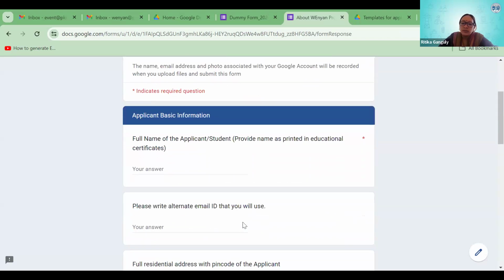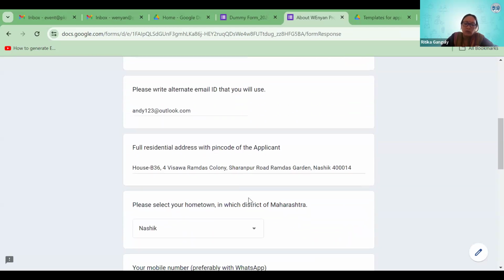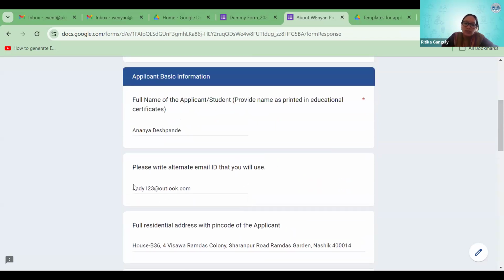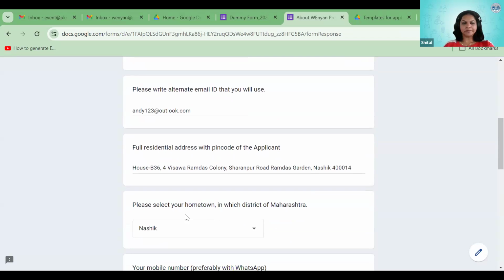Page 2 is details about the candidate. What is your college name? What is your full name? What is your residential address? What is your email ID? Alternate email ID, phone numbers.